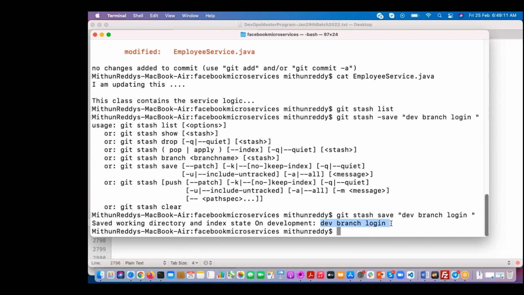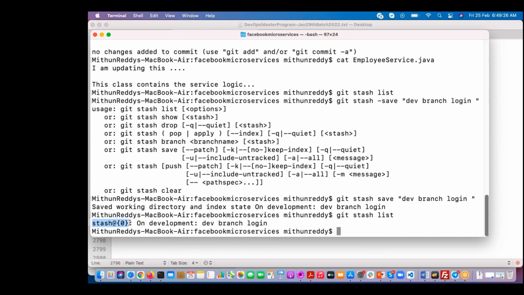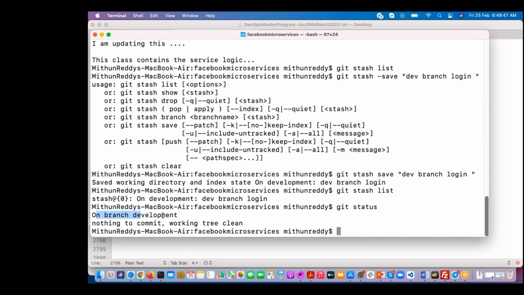Now you can execute git stash list. Guys, if you don't use this save option, it is not going to add this message. Now observe here stash@{0} with whatever message we have given. If you don't give the save message, it is not going to add it. Now if you execute the git status command, see, it is showing on branch development, nothing to commit, working tree clean, right?